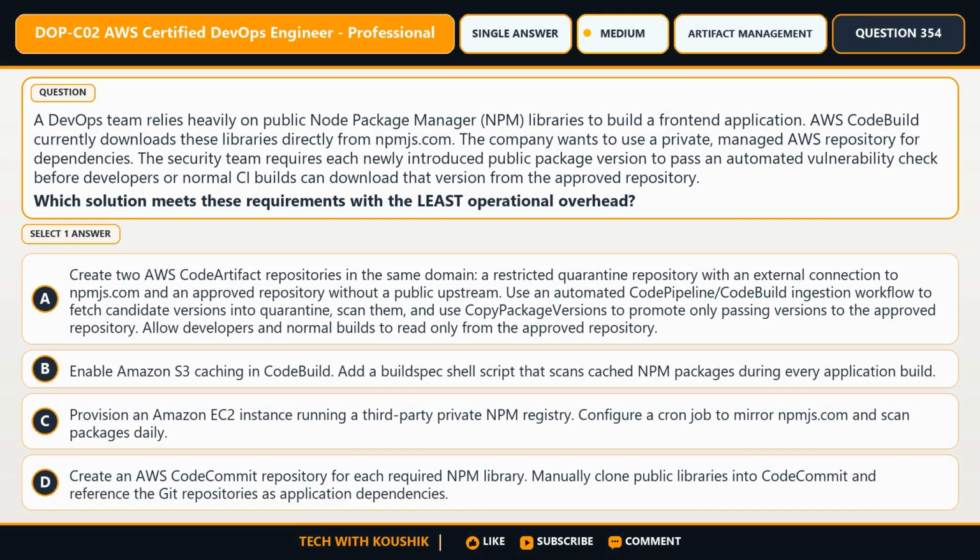A DevOps team relies heavily on public Node Package Manager, NPM, libraries to build a front-end application. AWS CodeBuild currently downloads these libraries directly from npmjs.com. The company wants to use a private, managed AWS repository for dependencies. The security team requires each newly introduced public package version to pass an automated vulnerability check before developers or normal CI builds can download that version from the approved repository. Which solution meets these requirements with the least operational overhead?